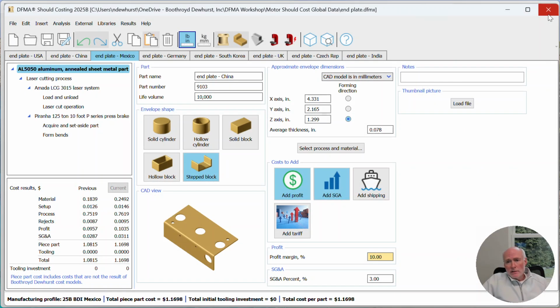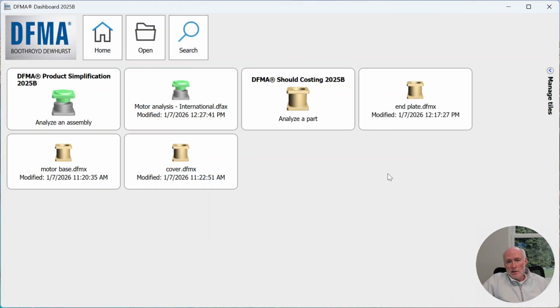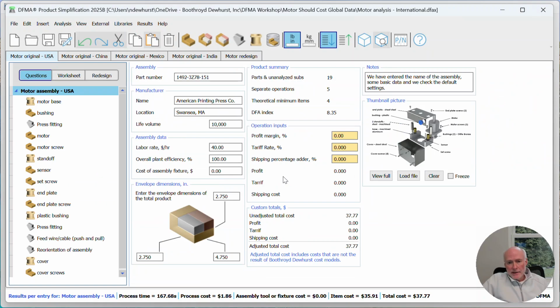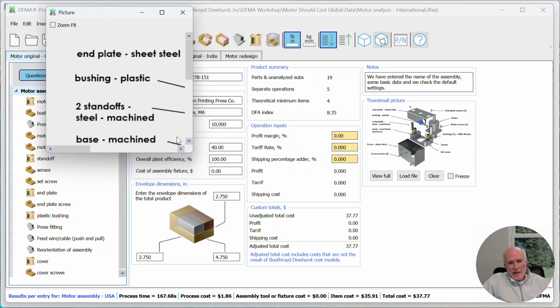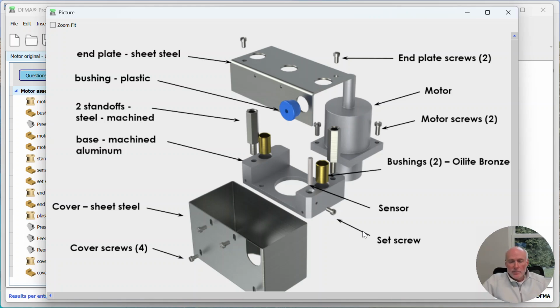However, you can also apply these things at the product level. And so here what I've done is an analysis of this motor assembly. And if you have worked with us in the past or looked at any of our information in the past, you're undoubtedly familiar with this small little product. It's a little motor device that's used to control the gap between two rollers on a printing press.